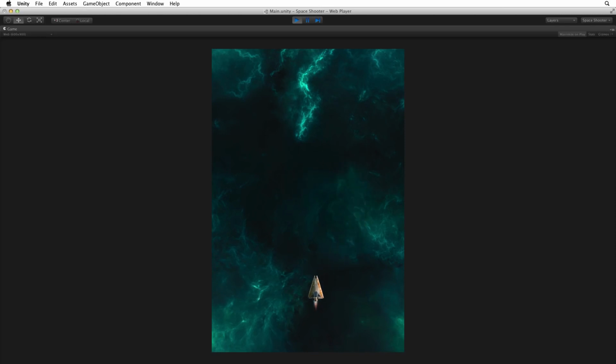10 times faster, as a matter of fact, but we have a problem. And that problem is our player ship can leave the game area. We have no idea where the ship is gone, and it would be very easy to completely lose track of where our ship is. We need to constrain the ship within the game area.